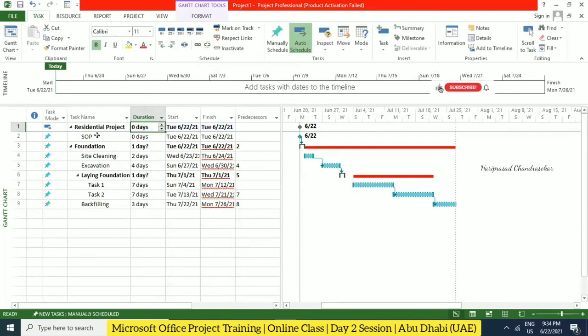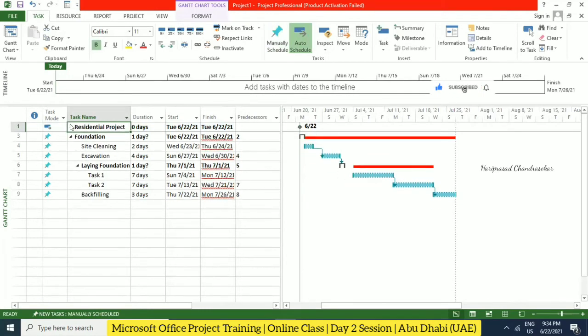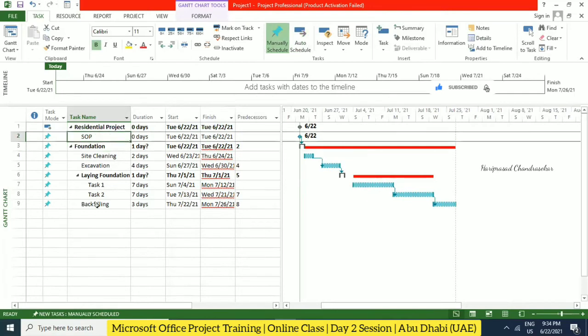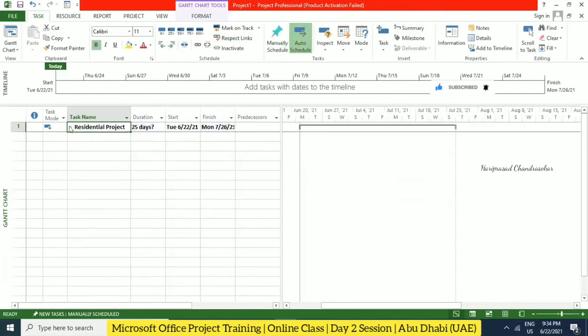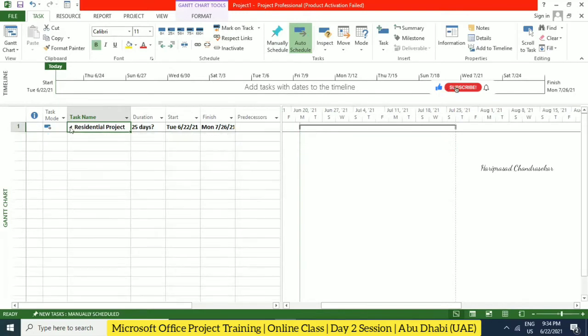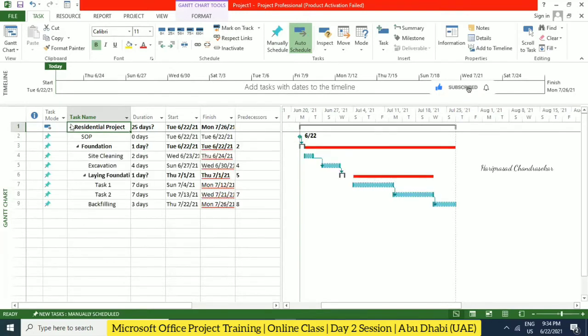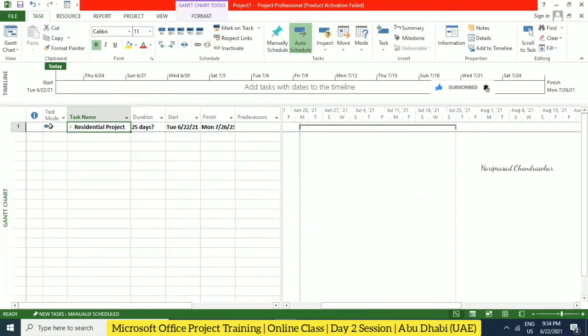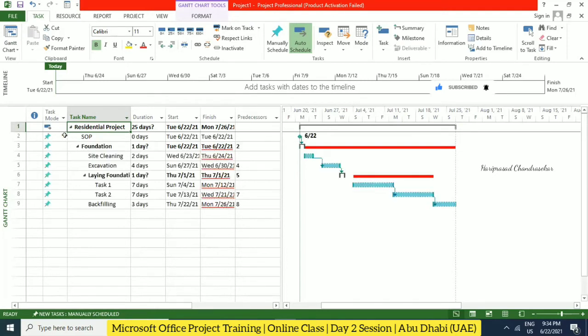Okay, when you click this, automatically all together it will go inside. In that case, you need to put everything inside the residential project. So you can make use of the indent option, left indent, right indent. See now, because of that, it automatically became auto schedule. This is the icon for auto schedule, but this icon is for manual schedule. Okay.